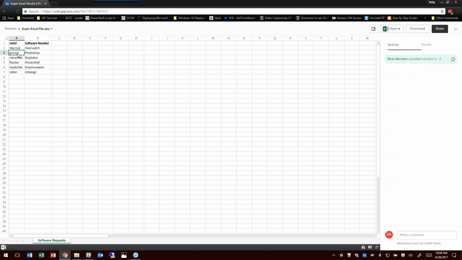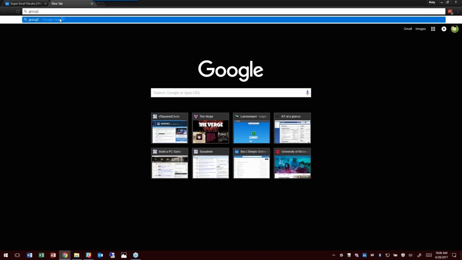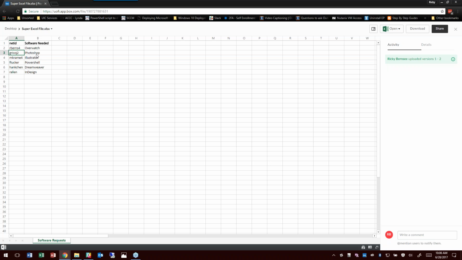If I wanted to, I could actually copy this. You can't see it, but I can do a Control-C and paste it here. So it's pretty great. It's a great way of accessing data without having to actually open up the file. And this file preview is not just limited to Office type documents. You can also do video files. You can actually view a video within here, which is pretty nice.